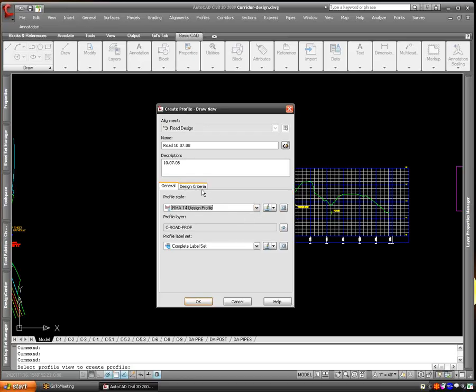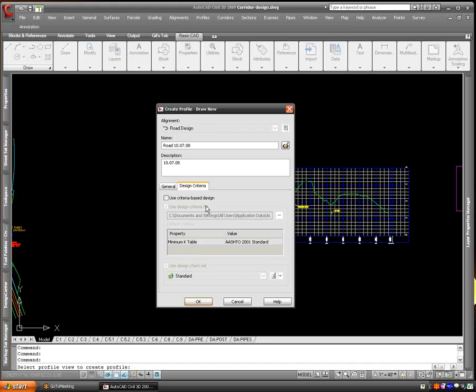This is something new in 2009, a design criteria. If you have a design criteria set by your project manager that he's already done in the past, you can actually use the design criteria box, which prompts you for design criteria. Use design criteria file, default criteria, and so on and so forth.